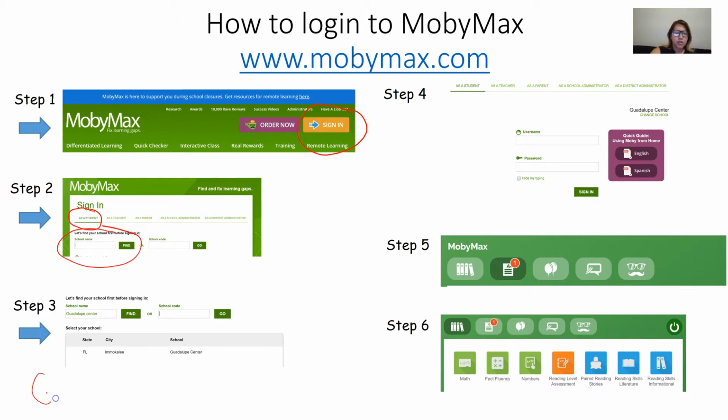Okay, I am going to write it here, so you can write it on a piece of paper. Make sure you leave a space between Guadalupe and center. Okay, leave a space between those two. And then I want you to click on this find button.